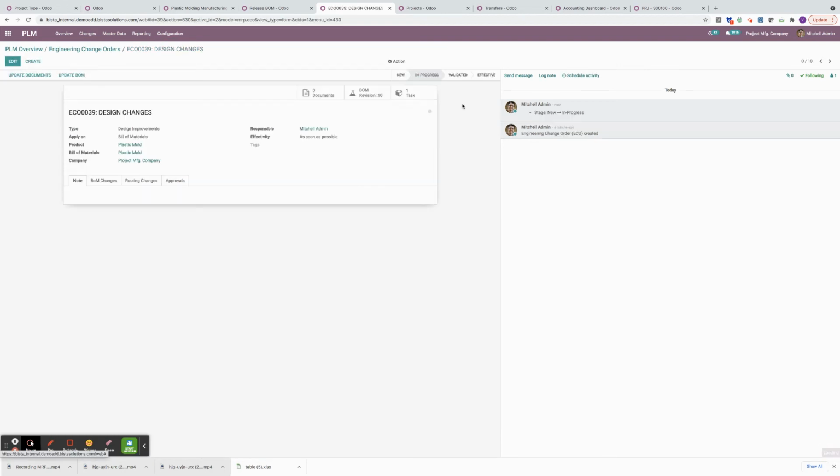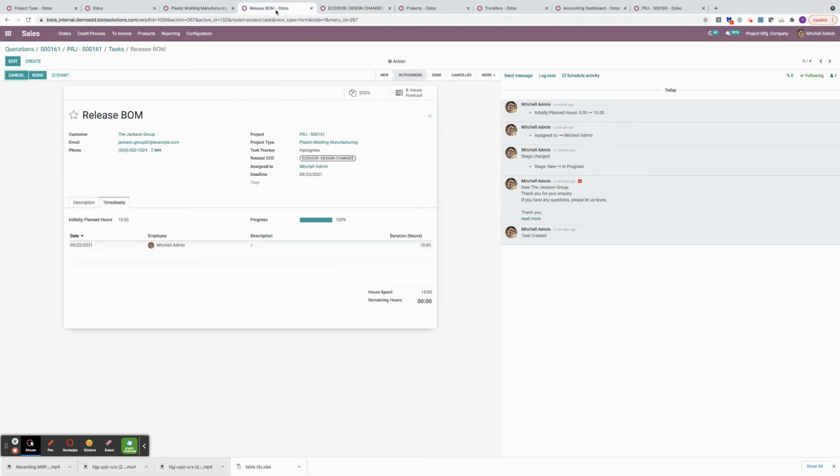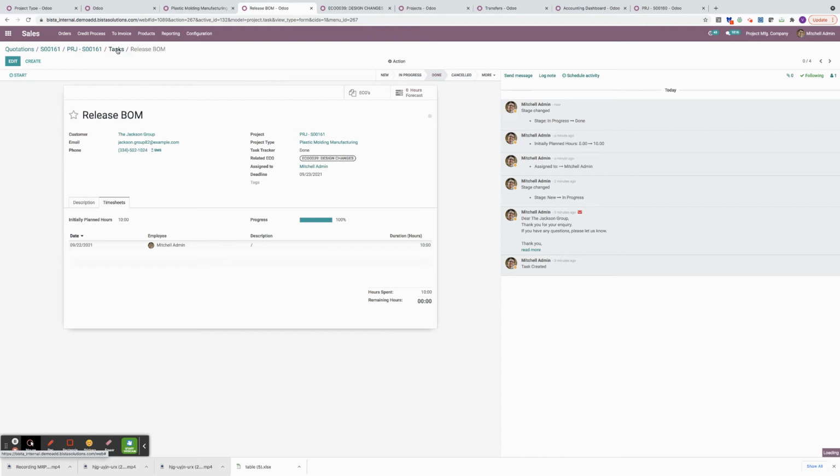And let's go back to our ECO, move it to validated. I could track my changes from right here, apply the changes, and it's effective. Okay, so we've gone ahead and completed the ECO task. I'm going to go back to my project, and I'm going to say this task is done. Let's go back to the tasks.